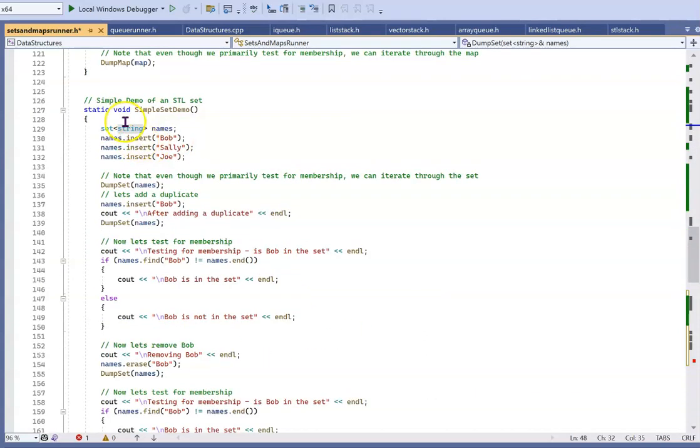So, first, we're going to declare a set of strings. Okay? We're going to insert Bob, Sally, and Joe into the set. Then I'm going to print out the set so we can see what's in it. I'm going to add a duplicate. Okay, we're going to names.insert Bob, and then print the set again.